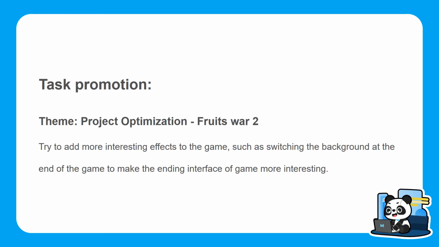Task promotion. Try to add more interesting effects to the game, such as switching the background at the end of the game to make the ending interface of the game more interesting. Let's see what you guys come up with.